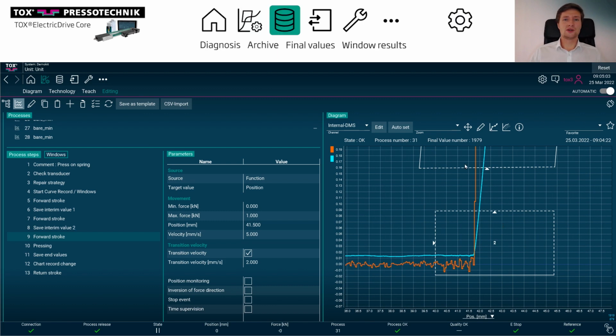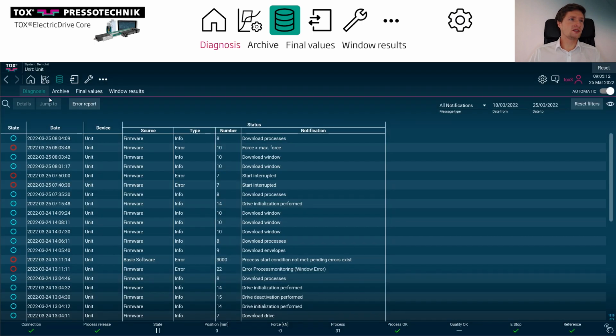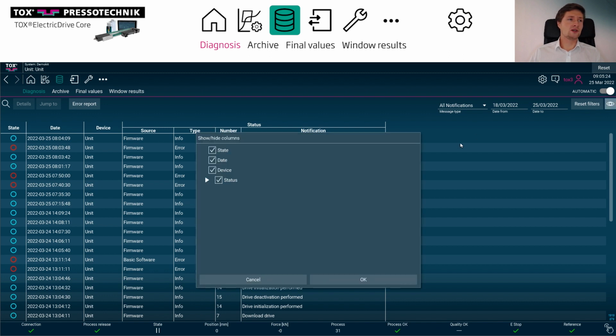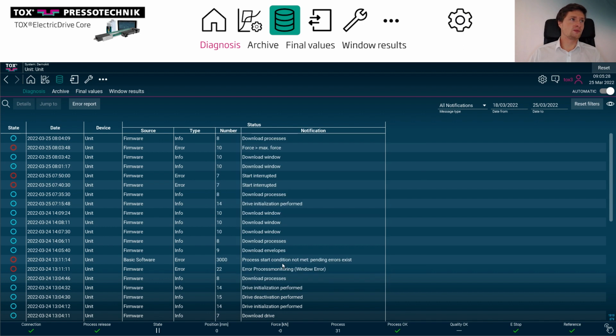Now I want to show you the messages and what you can see behind the third icon in your TOX software. First, the diagnosis is mainly where you can see your error messages and some information. Then you can filter the information type as well as the date. With the eye, you can always filter what columns you want to show and hide in your overview. If you click on one, you can also get some details, or you can jump to it right away.